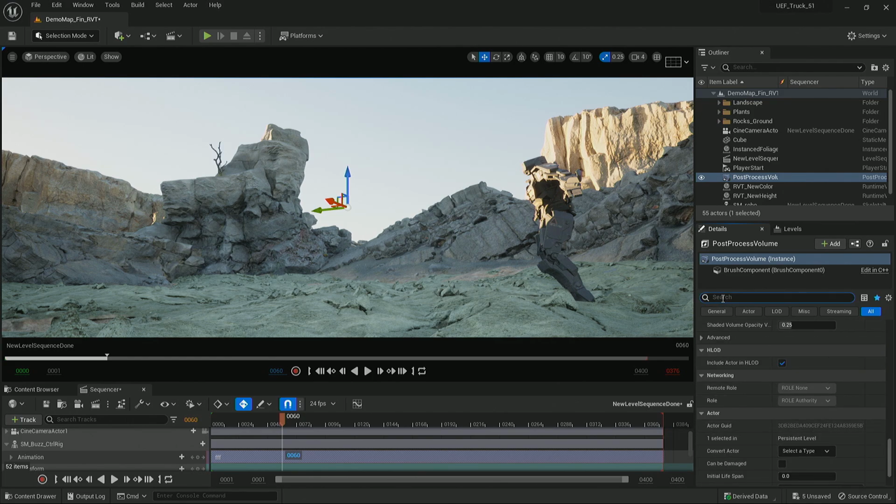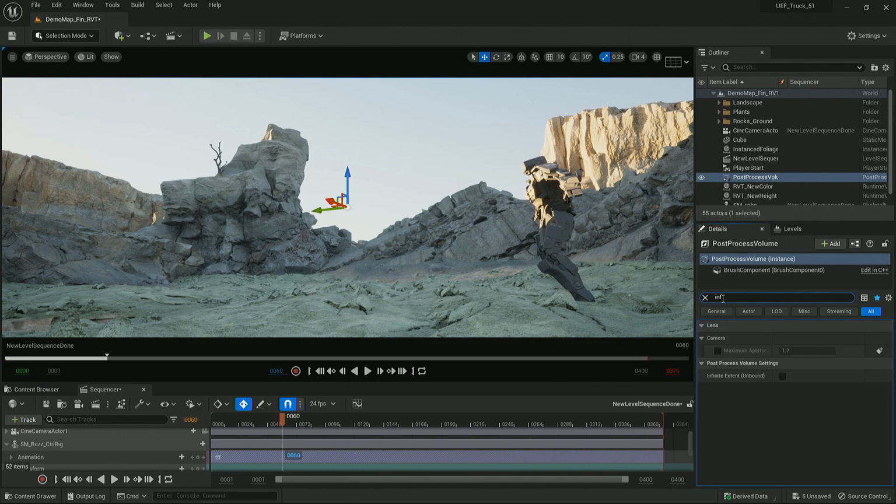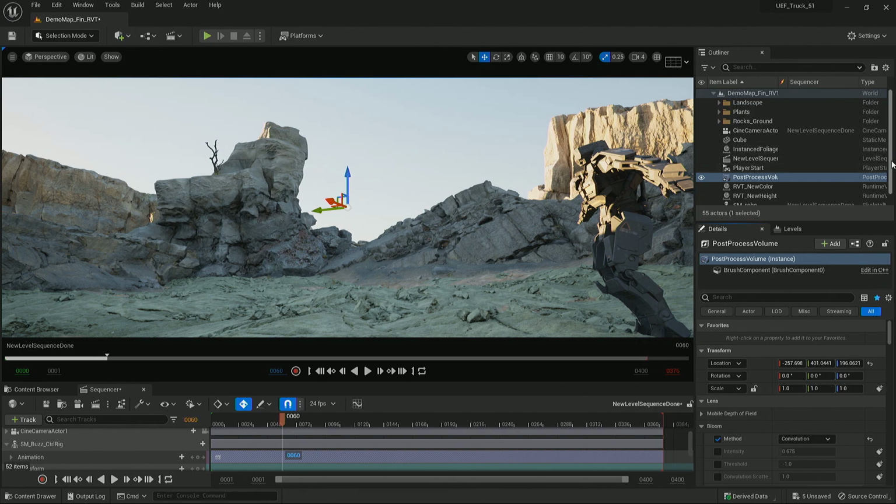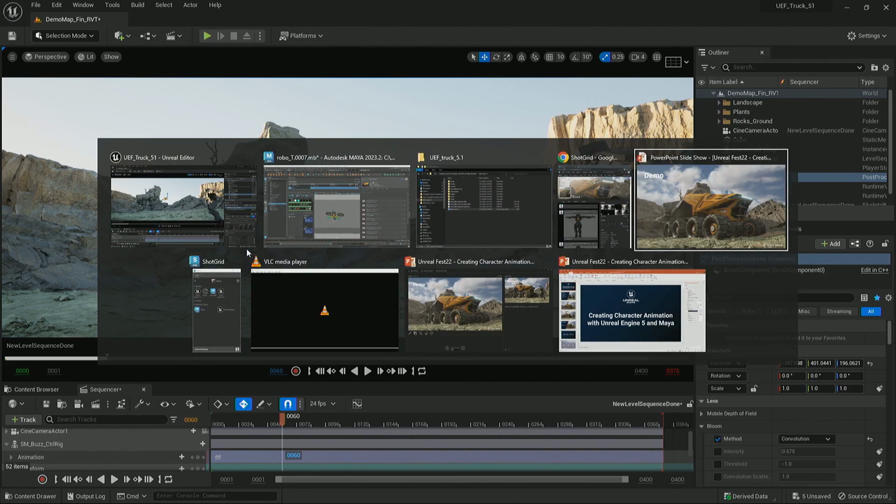Here, I'll just search for it. So we'll turn that on. And I'm going to switch the bloom model over to be a convolution bloom just because I like the way that looks a little bit better. And I'm also going to grab that truck and drop that truck in here. So the truck is pretty interesting. I've got that truck actually saved out as a USD file.